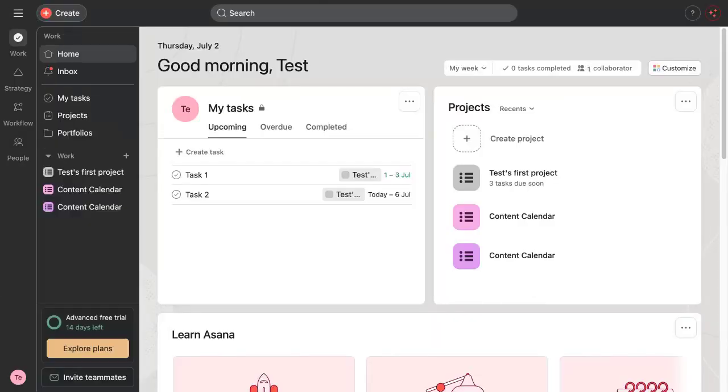In today's video, I'll show you how to duplicate a project in Asana. This is a huge time saver when you run the same kind of project again and again, like a monthly campaign or a client onboarding, because you can reuse all your sections and tasks instead of rebuilding them from scratch.